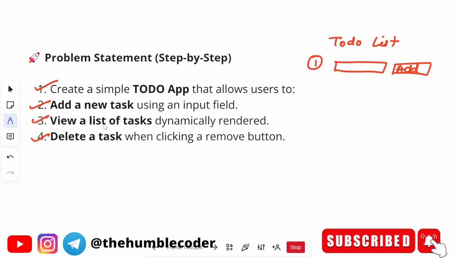Now second is view a list of tasks. So for that, we will again show a heading which will say your tasks, and then for example, if we have added 3 tasks in our task list like shopping, okay, then coding, and then anything else, all of those tasks should display here in our task list.